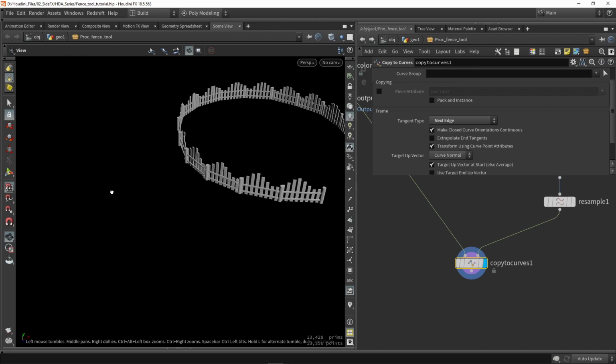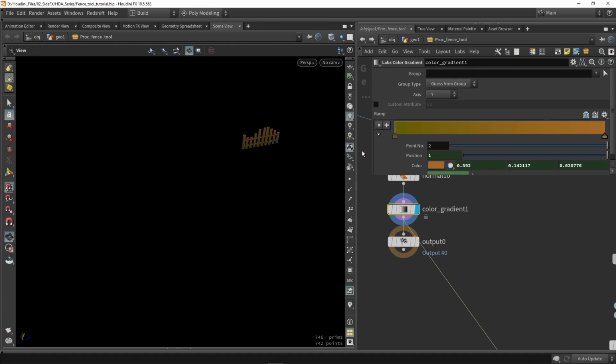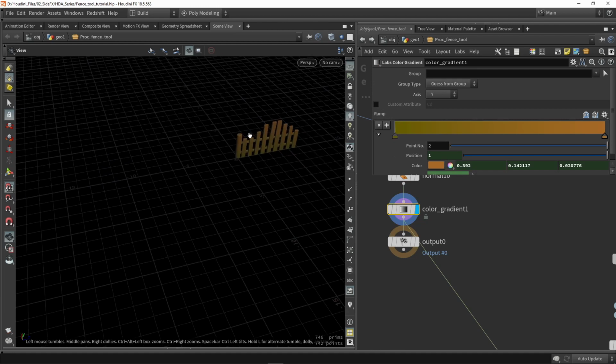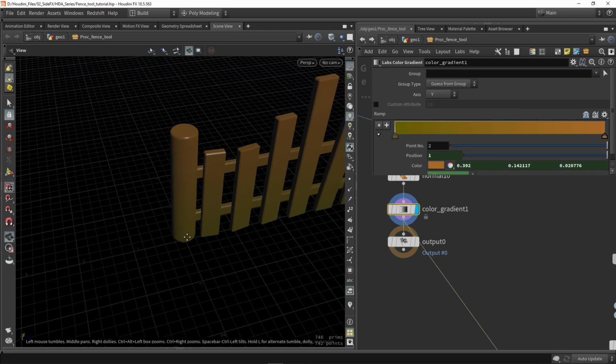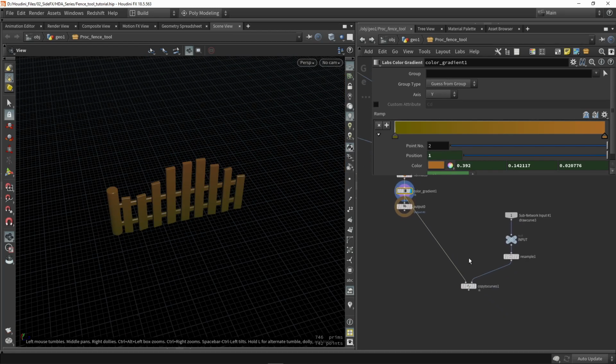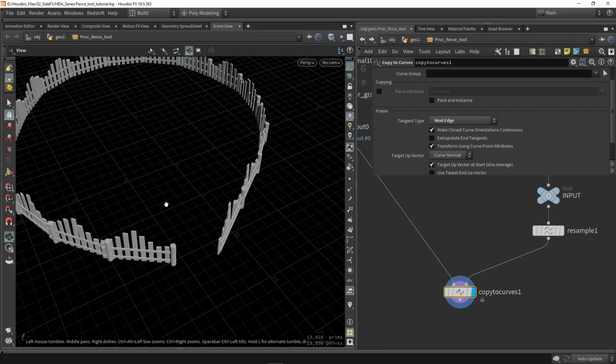So now we have that result. Also important here is the pivot of the model. So if we look at my scene, my pivot is perfectly here in the middle. This will then make it easier for my tool to rotate along the line here.